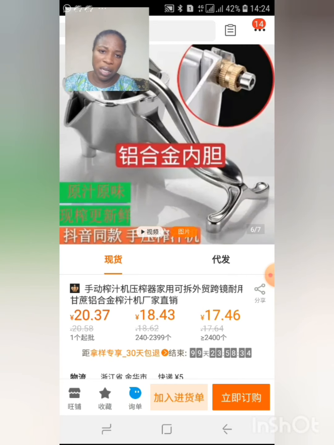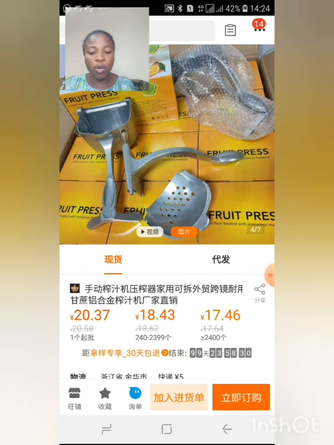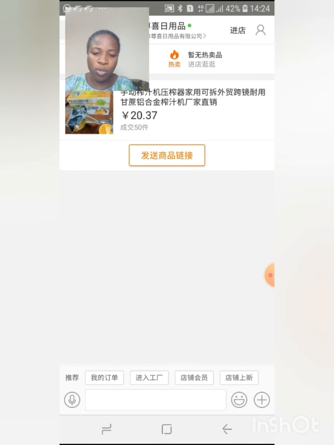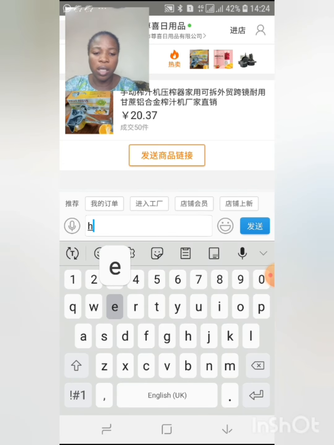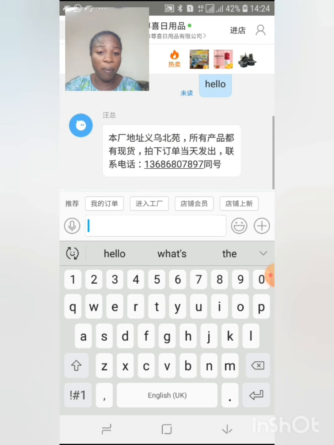But as we are looking at it now, we can say it's plastic, we can say it's metal. Don't forget, you just click on your message bar here. When you click on the message bar, you say hi or hello, whichever way to them. When you say hello, you might not be lucky to get an English reply. This one is telling me that this is WeChat stuff, so I can chat on WeChat, and I can do whichever one I use it to.